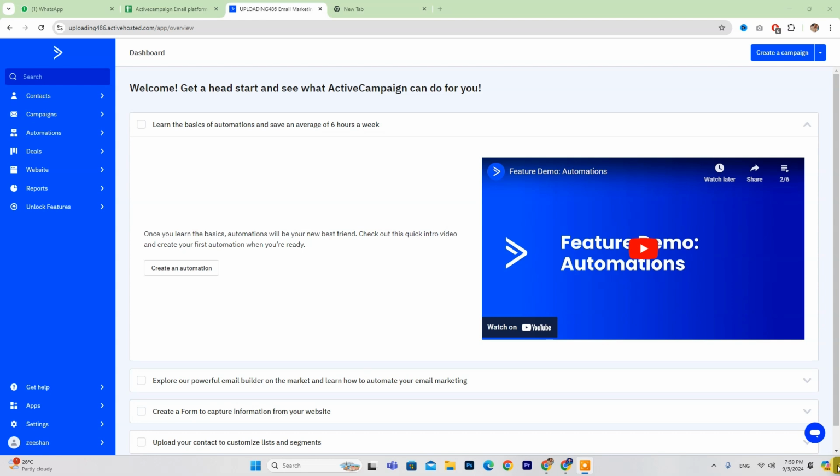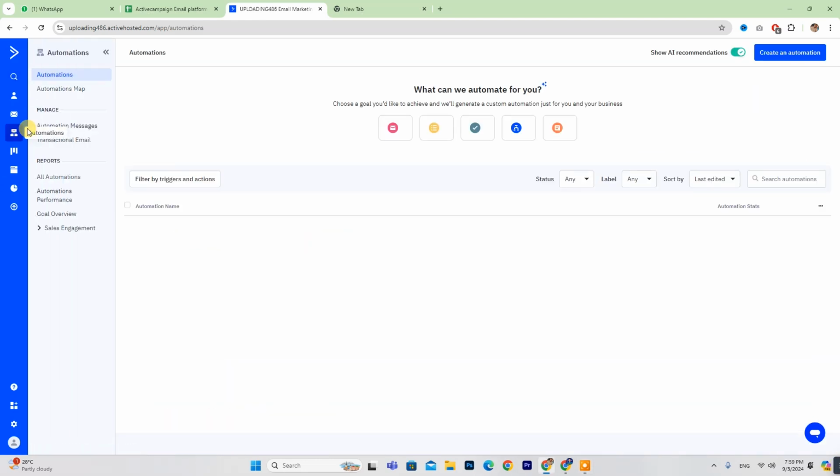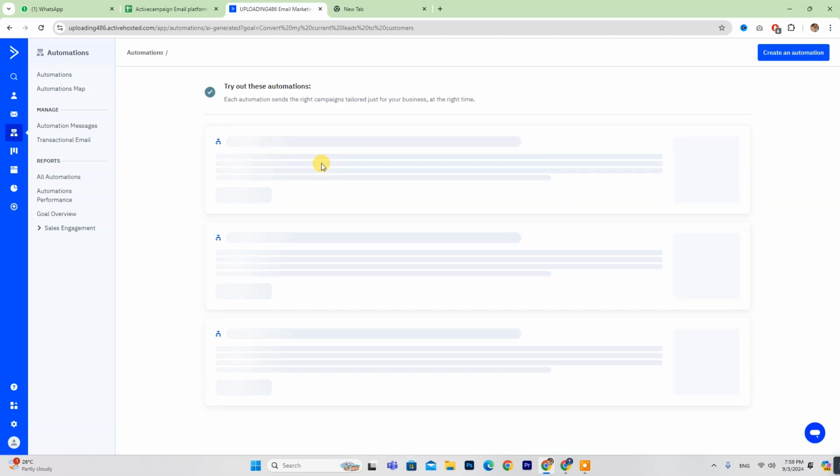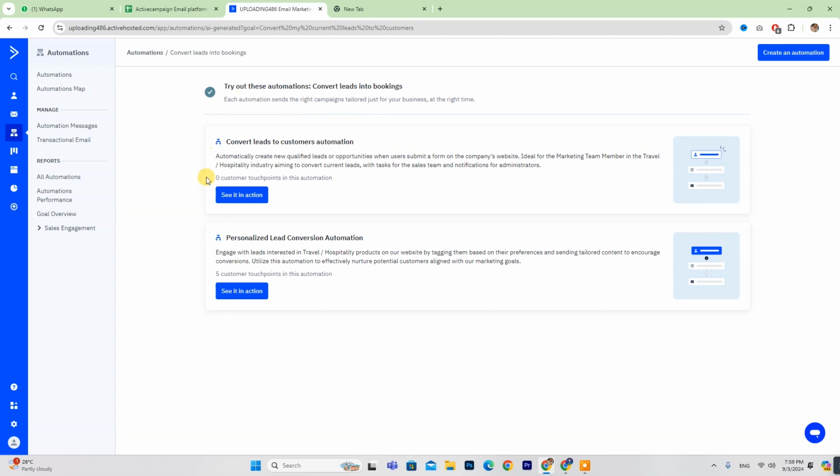Let's jump right in. First, click on the Automations tab. On the top right corner, you'll see an option to create a new automation. You'll also find some existing automations listed here. For this example, I'm going to select Convert Leads into Booking. Now on this page, click See in Action.